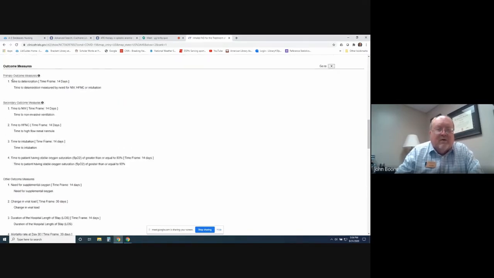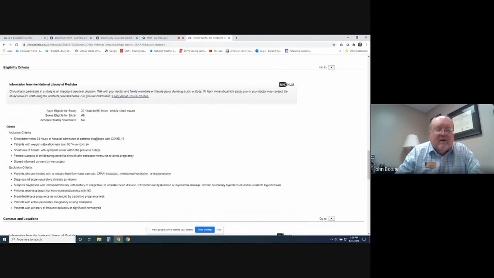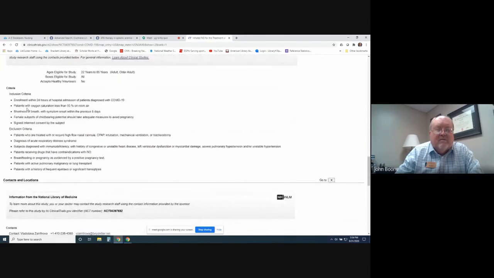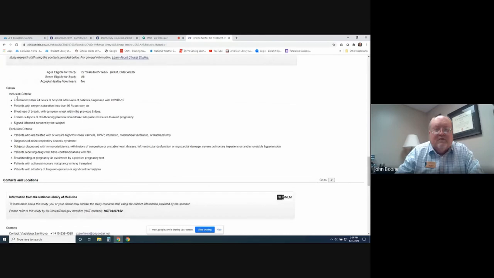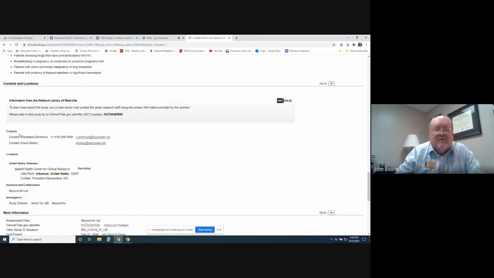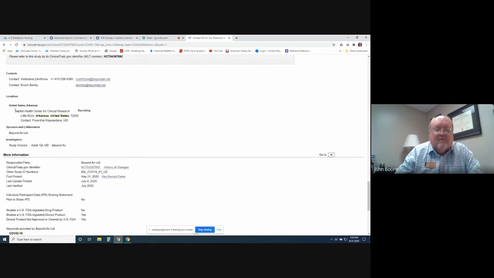Outcome measures, primary, secondary, other outcome measures. Eligibility criteria for the people who are going to be the volunteers. Inclusion, exclusion, contacts, locations. Well, this one's just in Baptist. Sometimes you'll see 10 locations. Sometimes you'll see 30 locations. And that's just locations of different clinical facilities across the United States or whatever country they could be in.